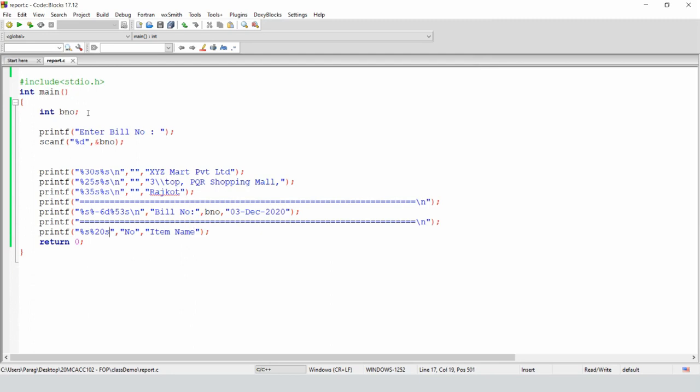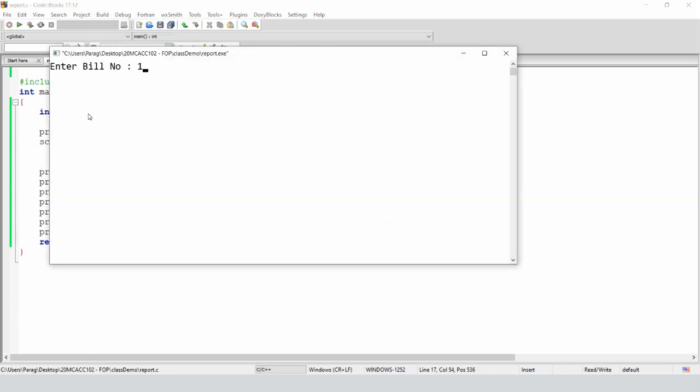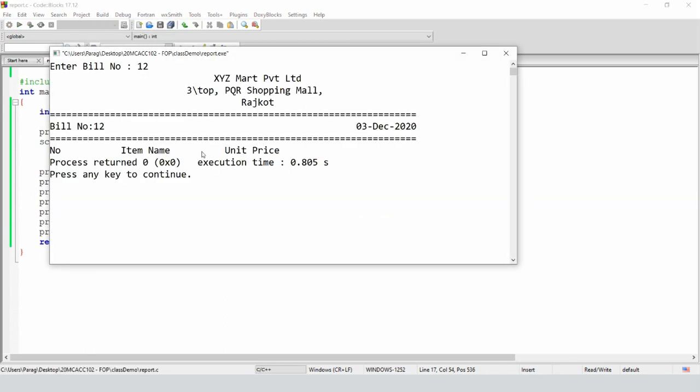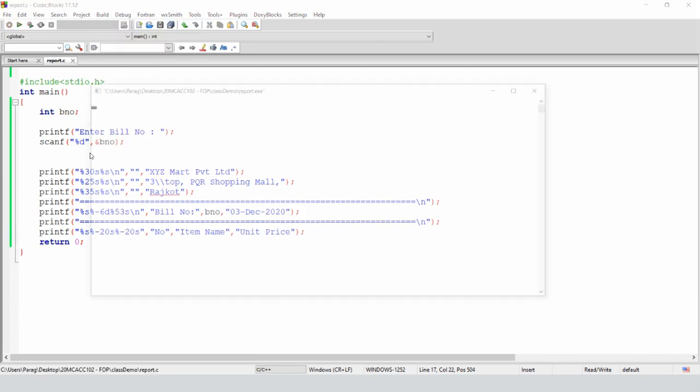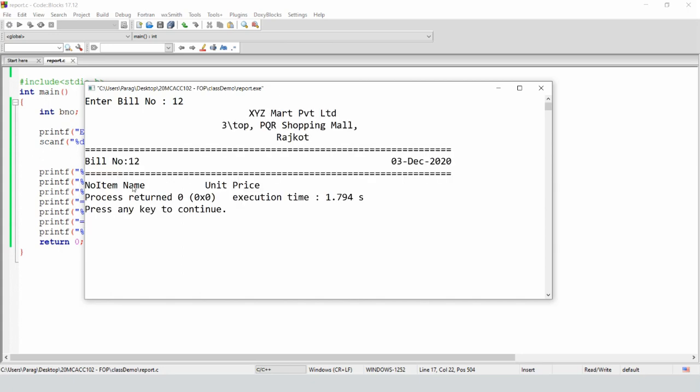Unit price, so I'm passing here %20s again. That will be the next string, that will be unit price. So you can just execute and you can check unit price is available over here. So number, item name. But if you look carefully, then not much space is required in this case. So how can we manage this? You can write here -20s. If you write here -20s, then what happened in this case? The number and item name will come together.